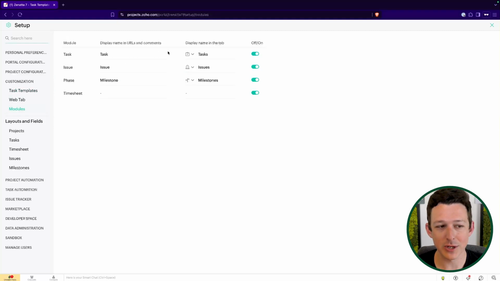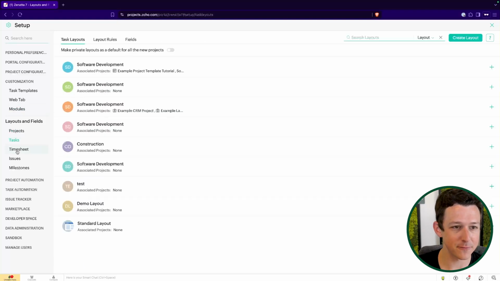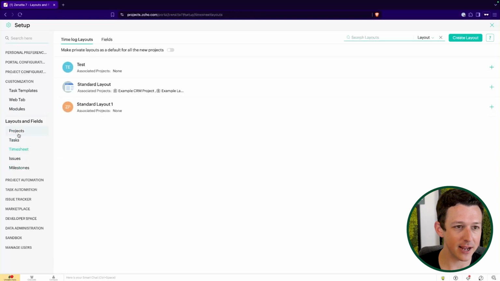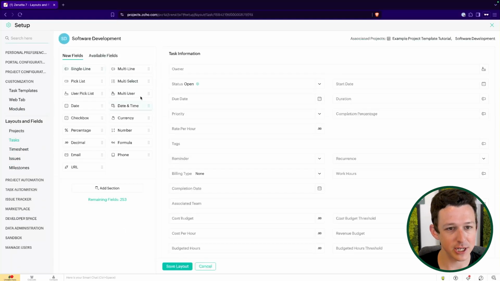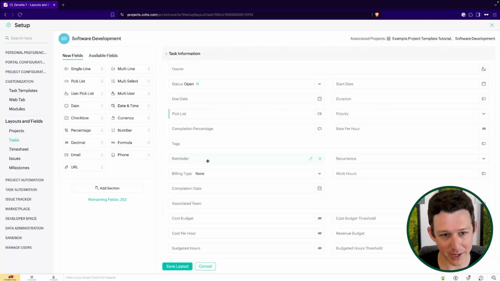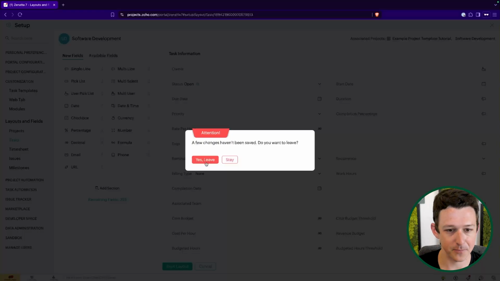Under modules, you can do any of your naming. So some people will change issues to bugs, milestones to phases, right? Things like that. And then within each of my different modules and fields, I can set up different options and fields. So if I want to come in and say, hey, I'm going to change the layout. I want to add an extra pick list, right? This is all of your field customization options, just living under the layouts and fields section.